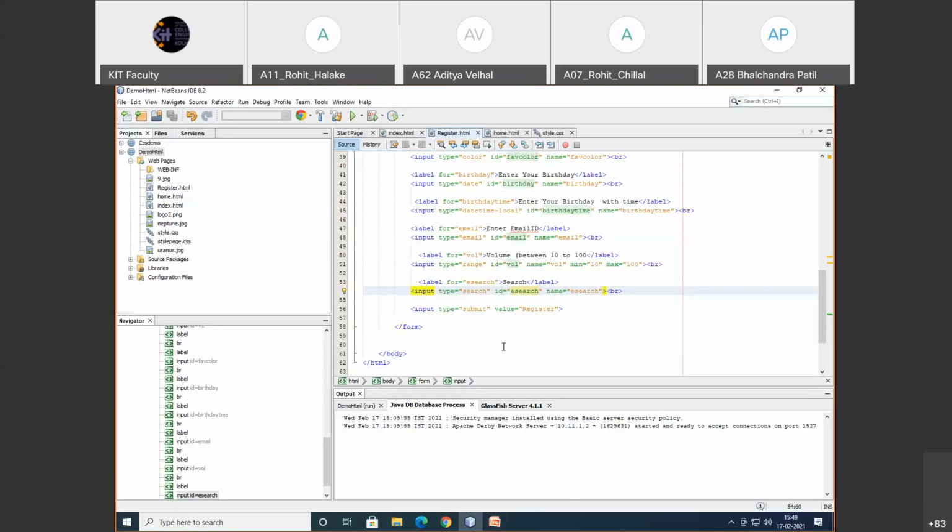So many tags and input types are available. Then you can use it on your own.